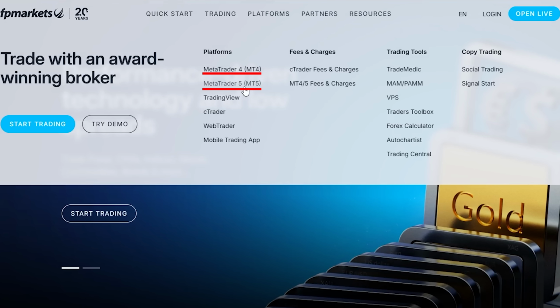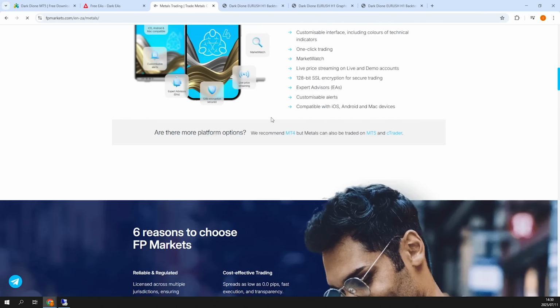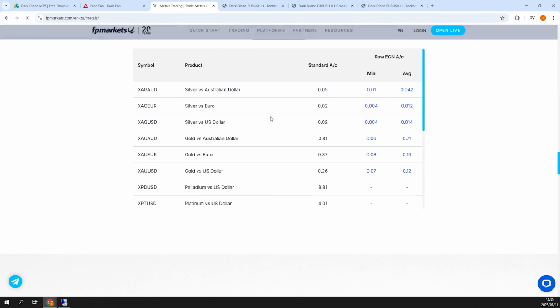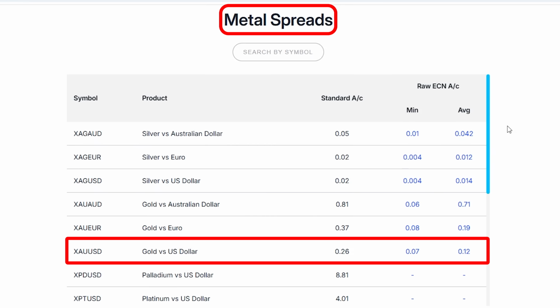So MetaTrader 4 and MetaTrader 5. And of course, in this case, we are using MetaTrader 5. We've also got TradingView, cTrader, and then a bunch of web trader options as well. But the reason that I chose it specifically for this EA and for this trading is if we go to the metals and look at their trading conditions for gold, and incidentally, I chose a raw account for this particular EA, and I'll explain why in a second.